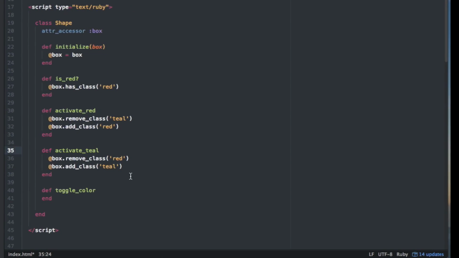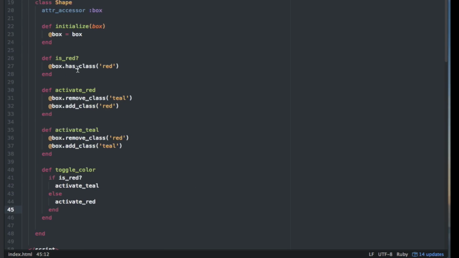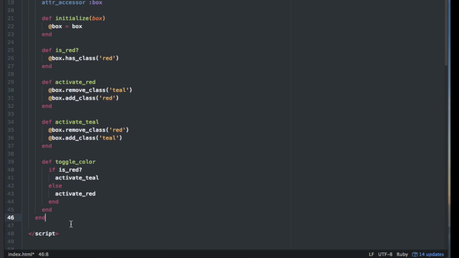And we'll do the inverse for activate teal. Just swap those two around. And to toggle between them, we can do a bit of conditional logic using that is red. If it's red, we will activate the teal. And otherwise, we will activate the red. So that gives us a good way to toggle between the two.